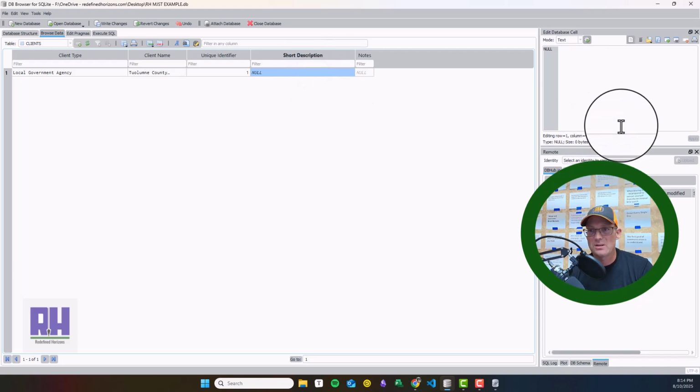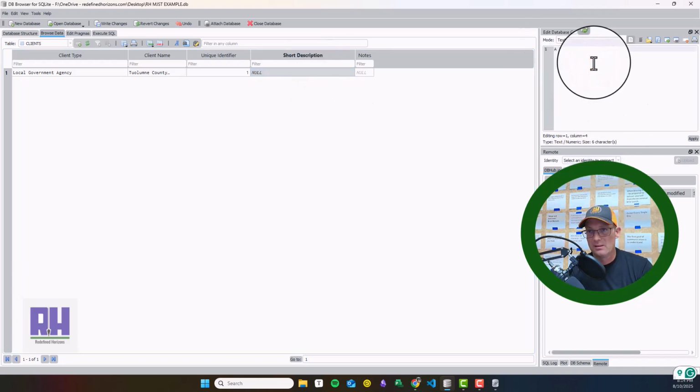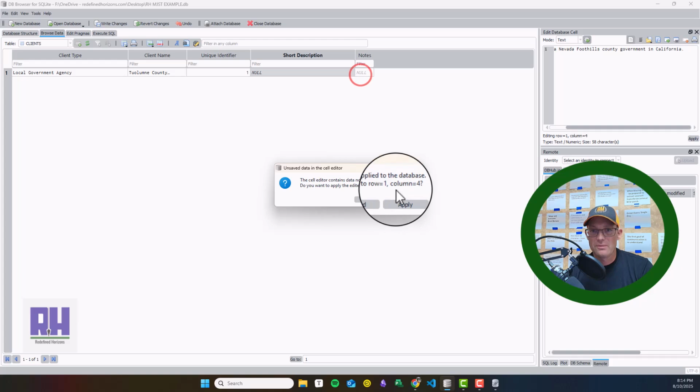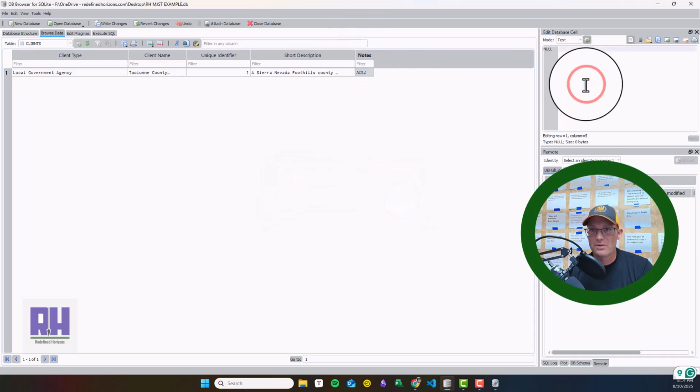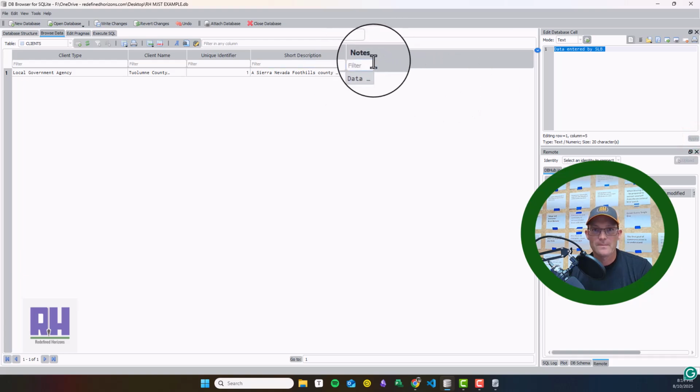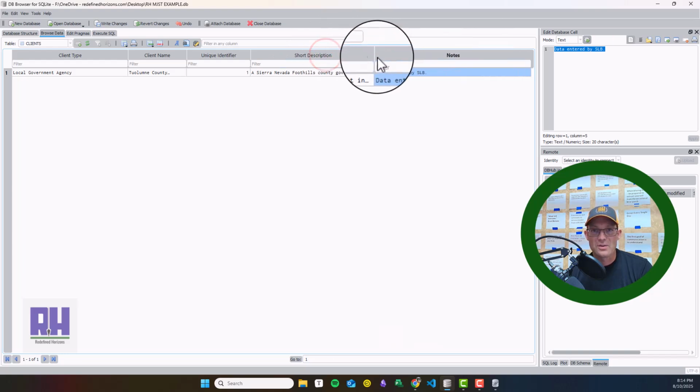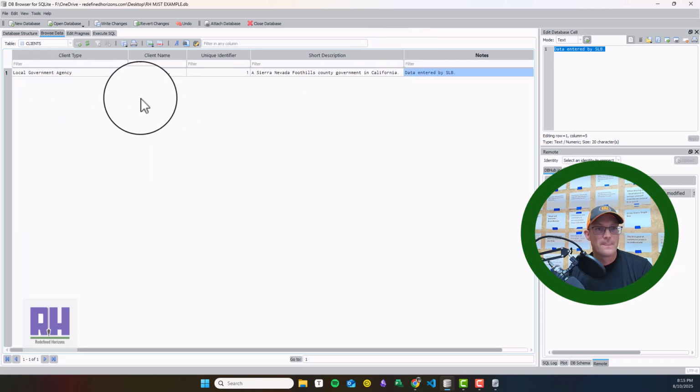Short description. So we can say a Sierra Nevada Foothills County Government in California. All right, and then if we want, apply, sorry. Then if we want something for the note, we can say data entered by SLB. Those are my initials. Okay, so now we've got our data in here, and we could add another row if we wanted. All right, pretty simple.